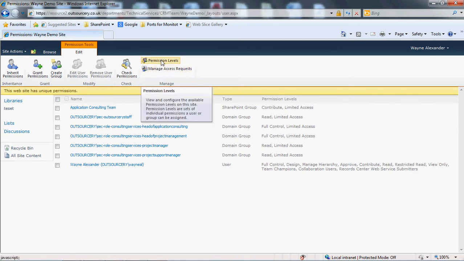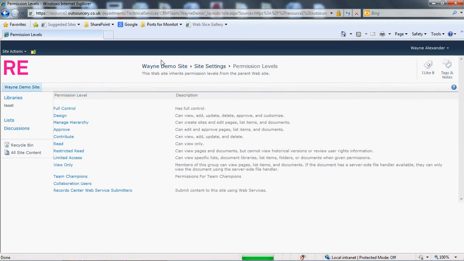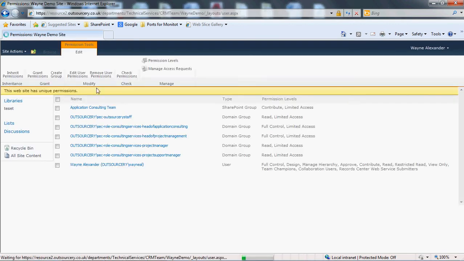You also have the permission levels. By clicking on the permission levels, the system basically gives you a list of all of the different permission levels and a short description of exactly what they do or what they give to the user or group. Just going to navigate back here to permissions, and last but certainly not least, we have the manage access requests.